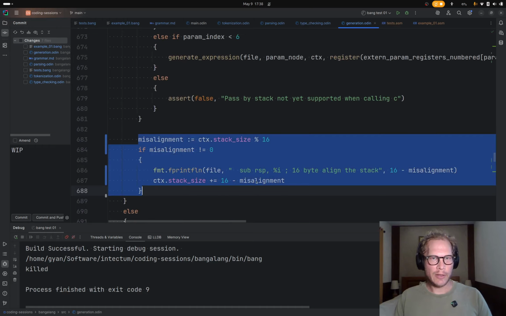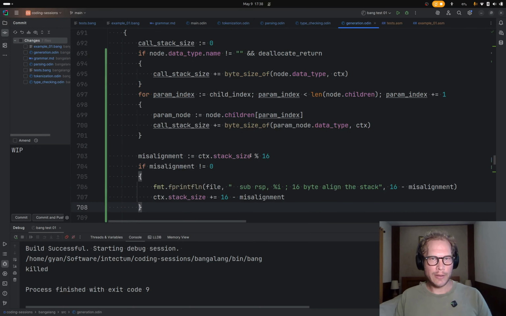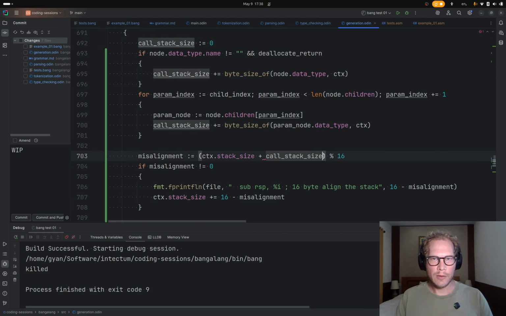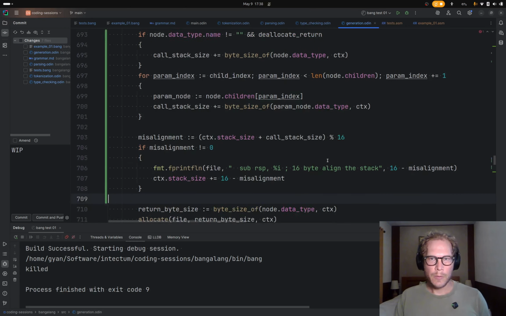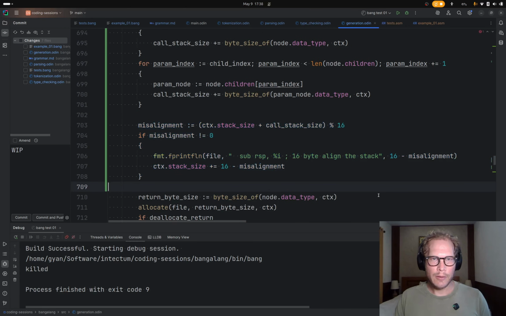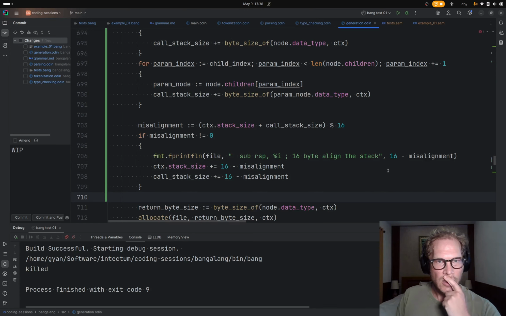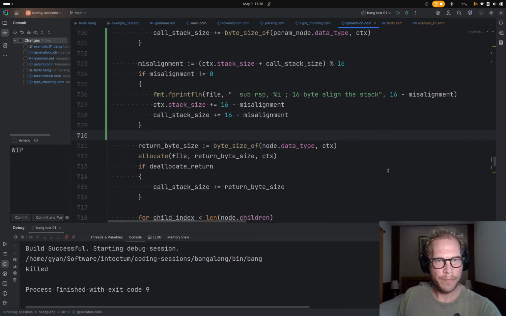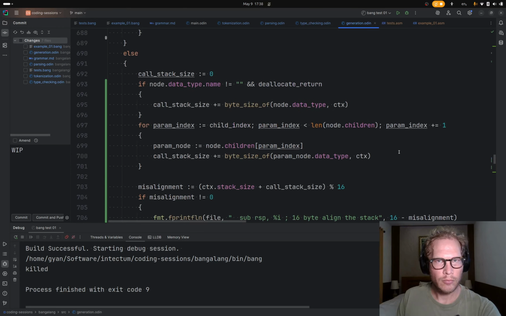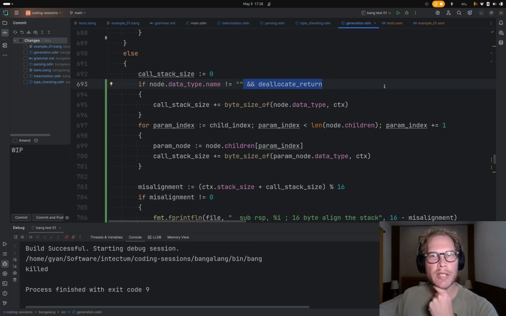So that'll be something like this. So it's like stack size plus the call stack size. That tells us our misalignment. And then I think I'm going to do call stack size also gets increased by that. If we don't deallocate the return, I think we still need to account for this.